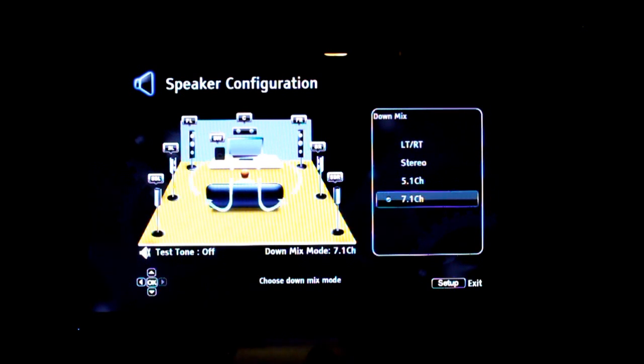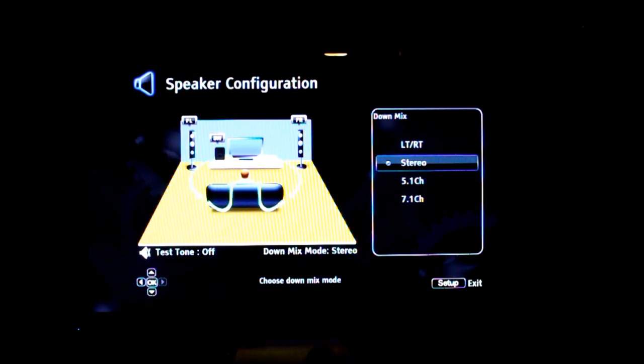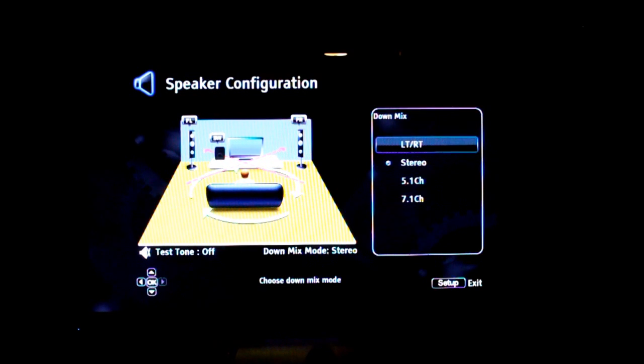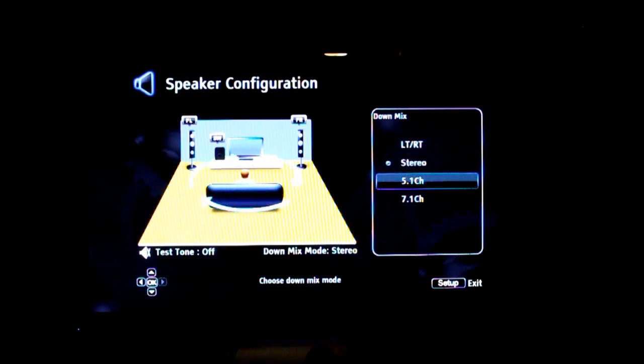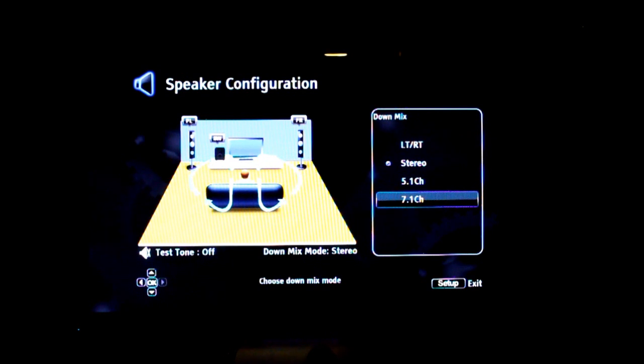You can change the downmix mode to whatever your system is. So if you're stereo only, you can set it to that, 5.1, just left and rights. I don't really ever get into this because I don't use the analog outputs, at least in their full capacity. So I pretty much just leave everything as is and use the HDMI output for the most part.